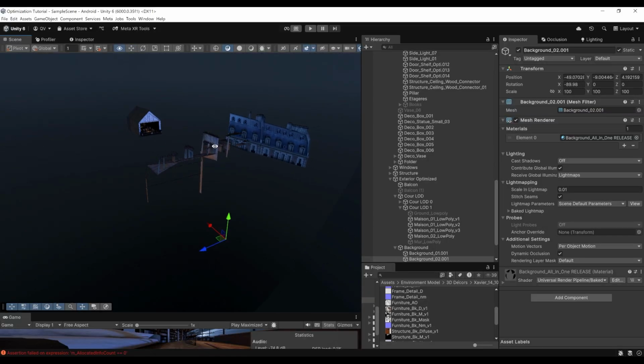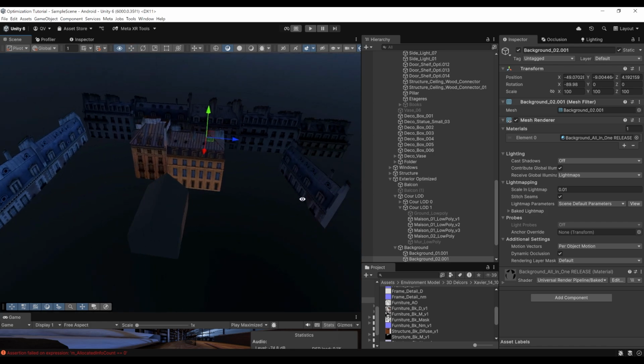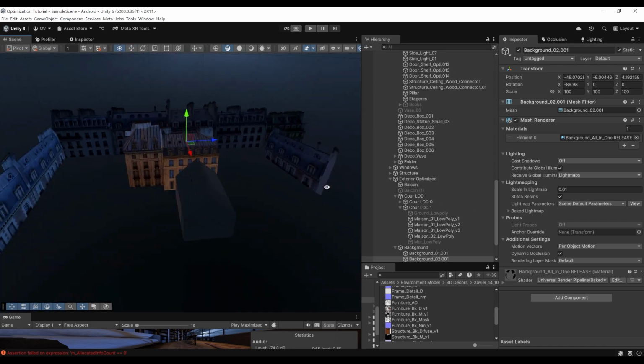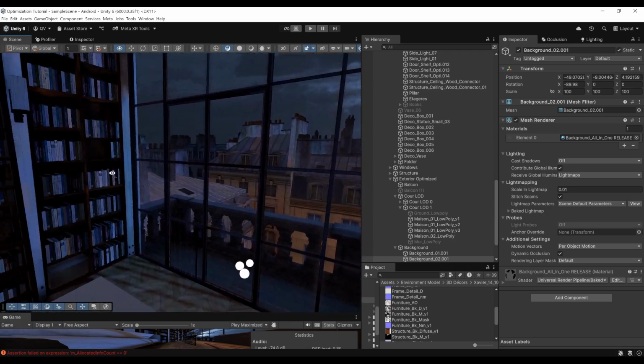Third, consider distance with your 3D meshes. For example, use billboards for distant objects instead of detailed 3D objects. This is actually what I've done for the buildings in the background of this game. And finally, always test your environment directly in VR. Screens and headsets are different, and sometimes using a VR headset can really help to know where you need to add more details.